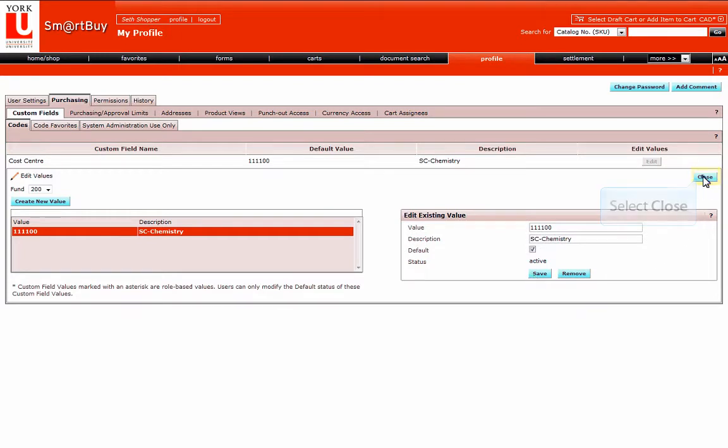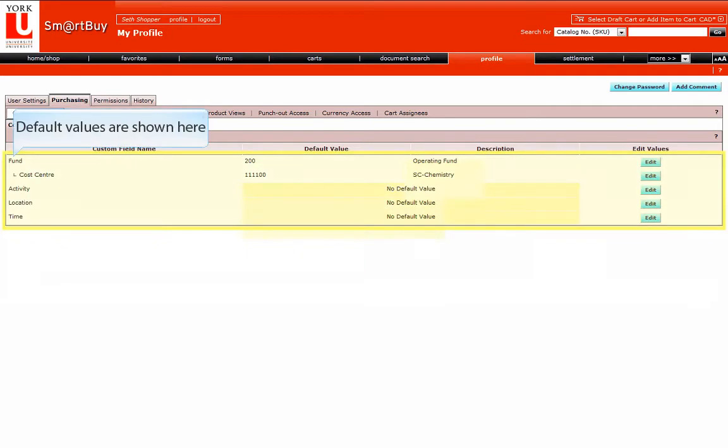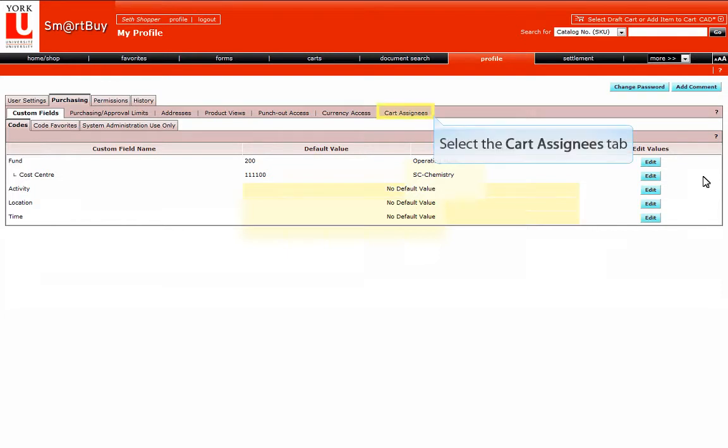Now click the Close button. Your default fund and cost center information will be displayed in the Codes box. Use the same procedure to set your favorites for all of your chart fields. If you are required to assign your carts to someone else, you can add that person to your profile by clicking on the Cart Assignees sub-tab.